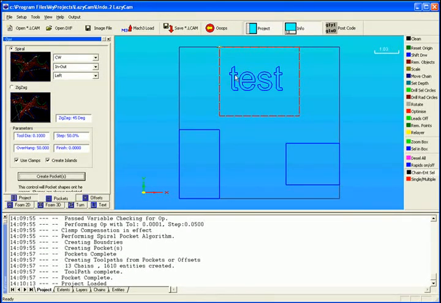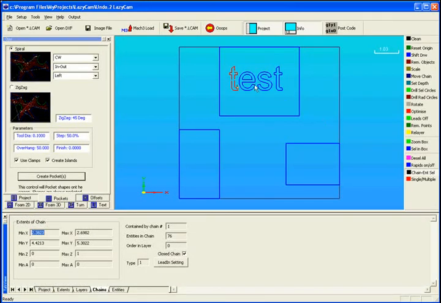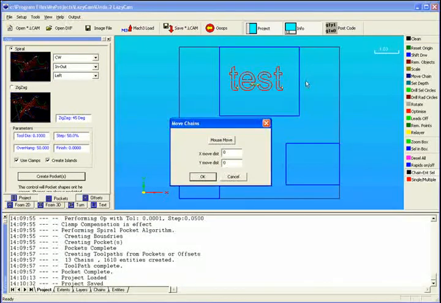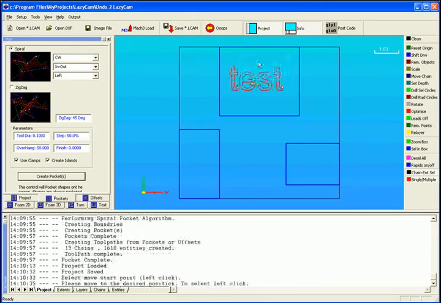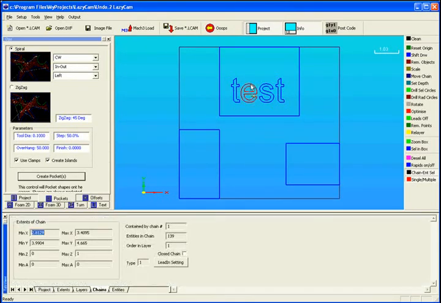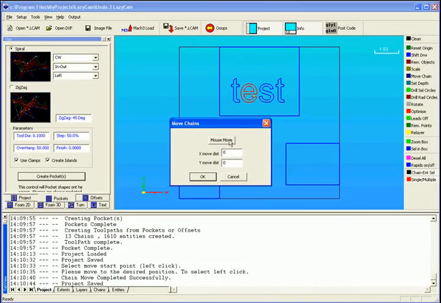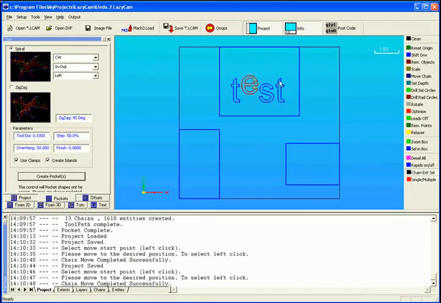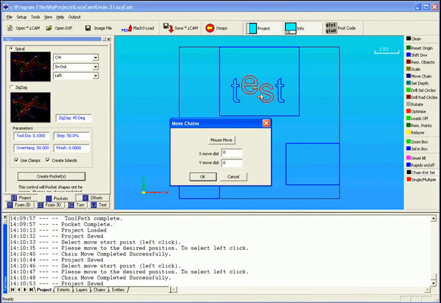You may want to move chains around. Now at this point the multiple single button can become important. If we hit single multiple, we can now select all of these chains one at a time and then hit move chain, mouse move, and we're now free to move this test more centralized to our screen. And if we wish to move one at a time, we can do the same thing. And let's move that S down a little.